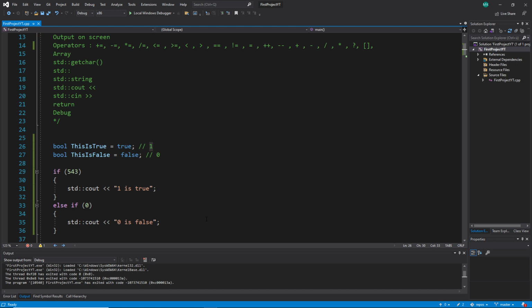So what we have to think about is that in C++, all numbers which are not 0 and used in a bool condition will be treated as true, and the only number which is 0 will be considered as false.